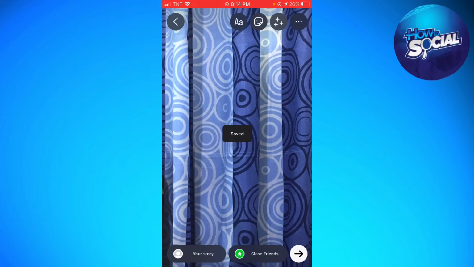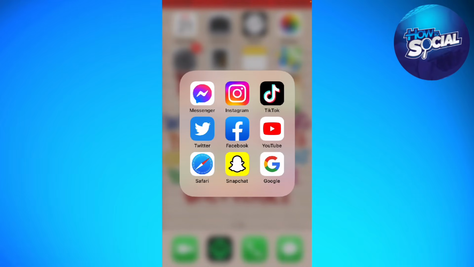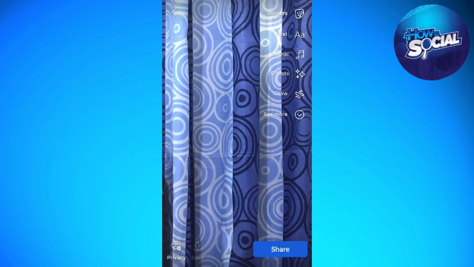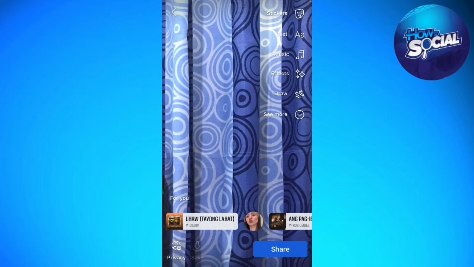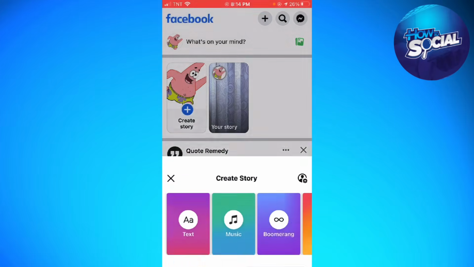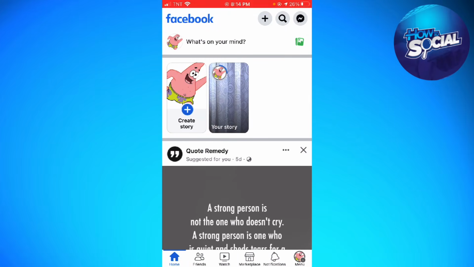Once you've saved that video, go back to Facebook. I'm going to exit this. And now choose the video that you've created on Instagram and click on share at the lower right corner of your screen. So that's how you change music length for your Facebook story.